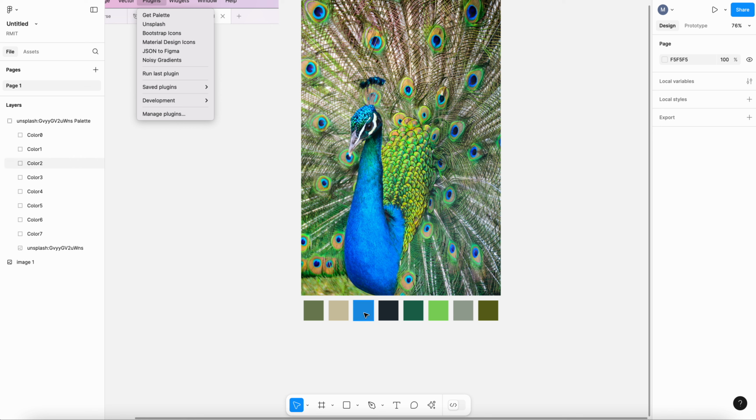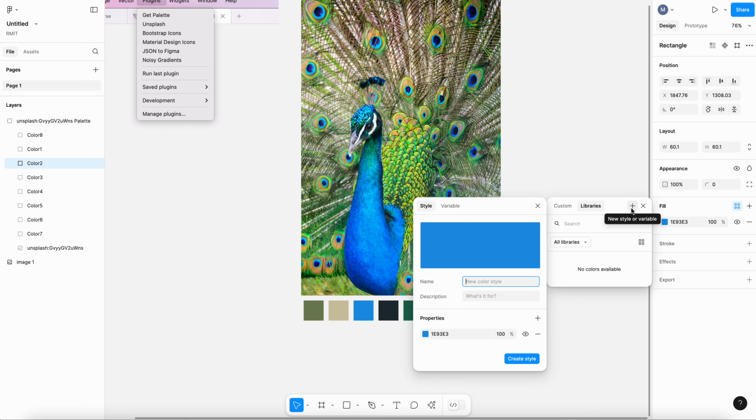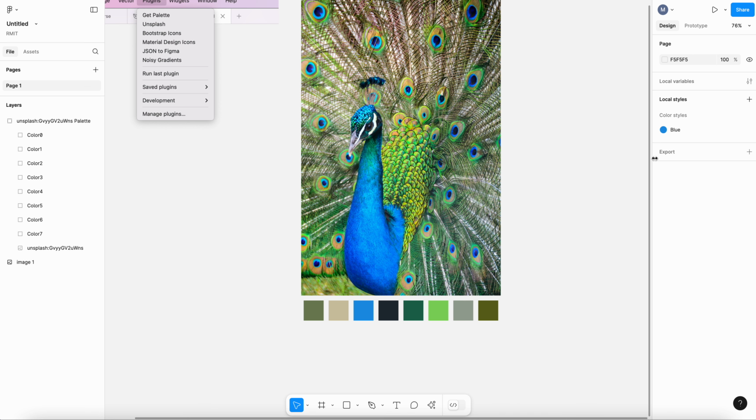So I might grab that blue. I'm going to highlight this blue on fill. Now you can see here again, apply styles and variables on the right hand side, the 4 little squares. I'm going to click on that and hit the plus button in the top right hand corner, new style or variable. And we're going to call this blue and hit create style.